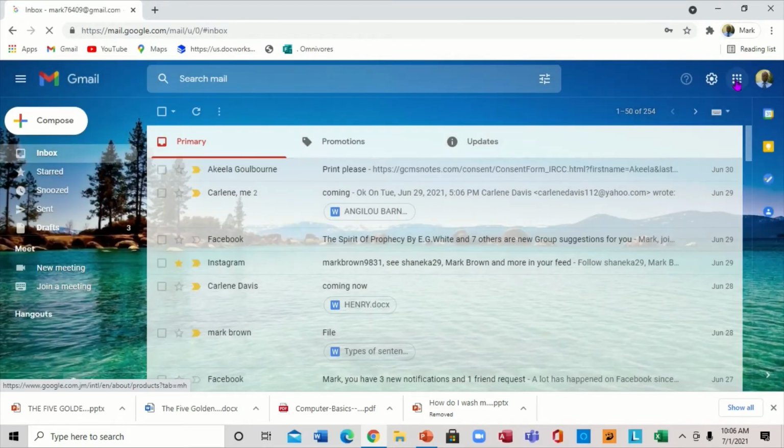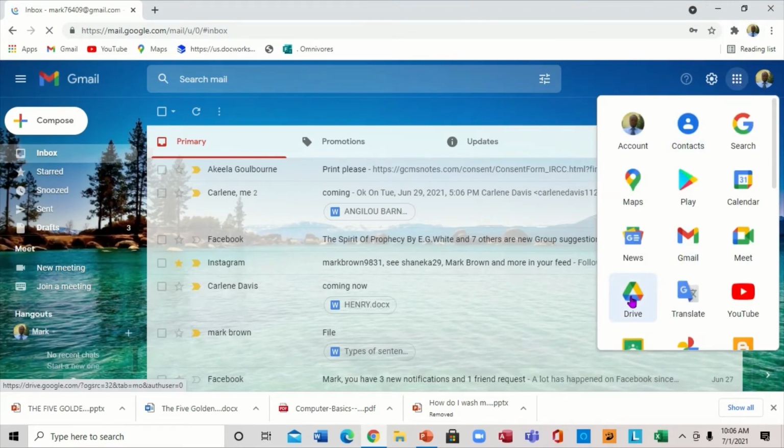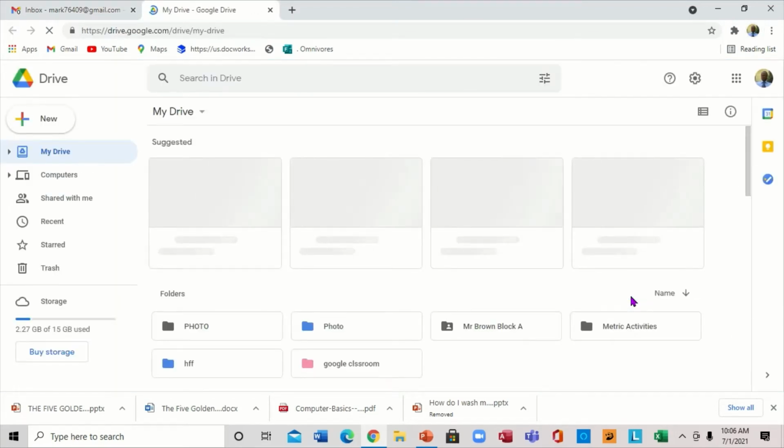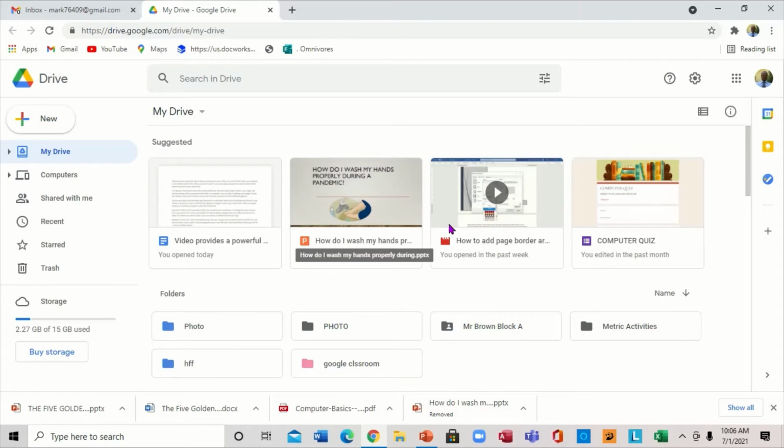Then you're going to come right here to the nine dots, then click on Drive. When you click on Drive, you're actually in the Drive. You notice this is a PowerPoint, so this is not Google Slides.